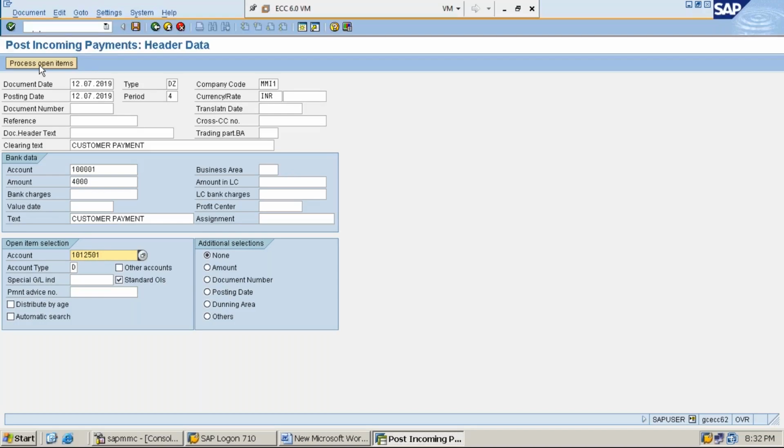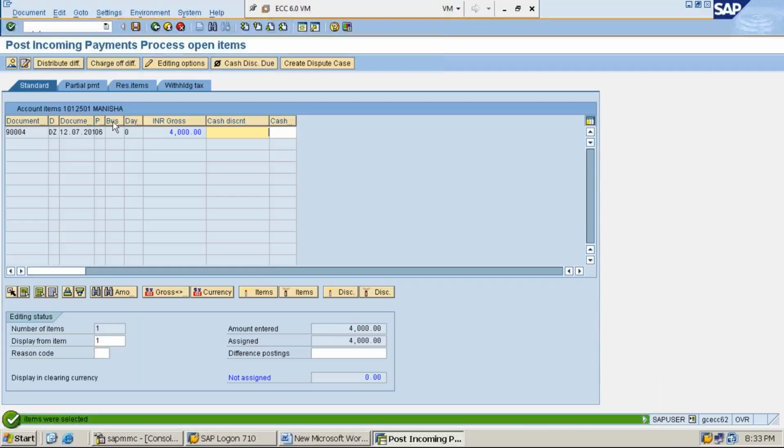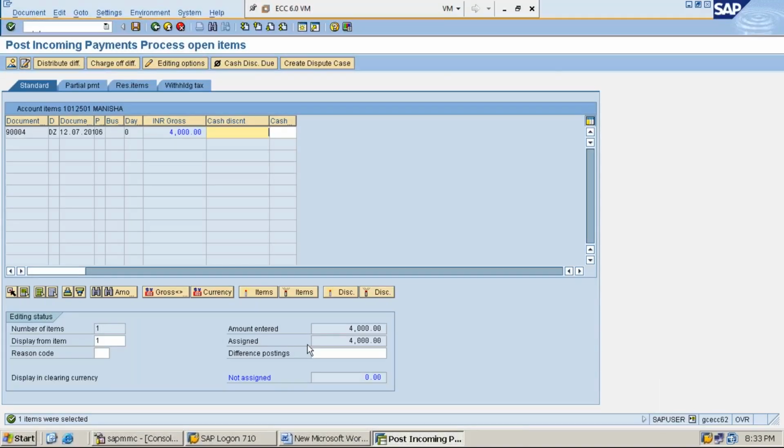Click on process open items on the top left, and see here, amount entered is 4,000, assigned is 4,000, not assigned is 0. Right. As the balance in the not assigned field is 0, we can comfortably go ahead with processing of the payment. So click on document on the menu.